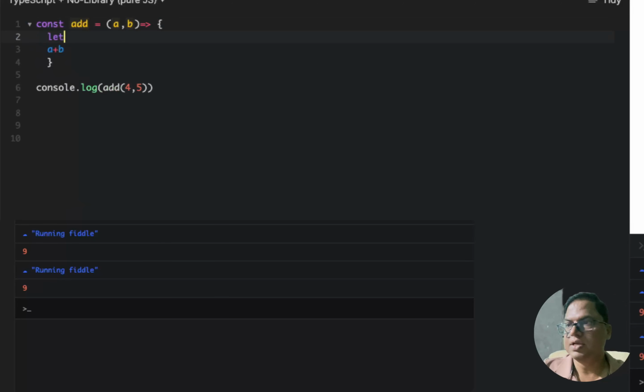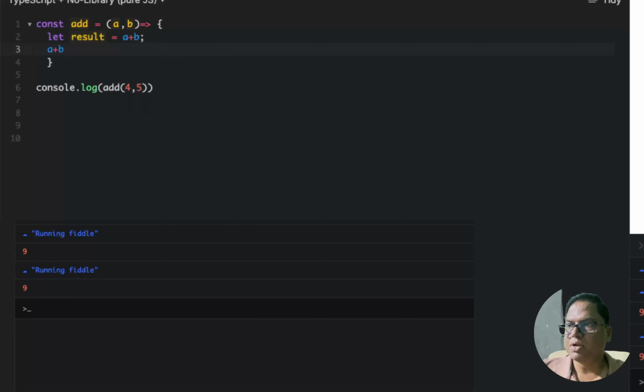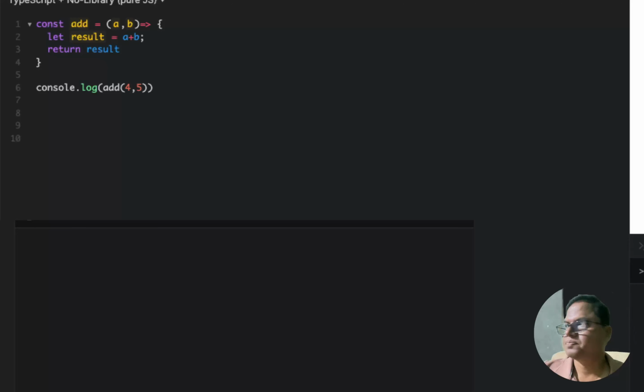Let us say let result equal a plus b and return our result. Got it? So in this case, we have two statements in our function and the second one is the result, so we have to write it completely. Now what we came to know is that arrow functions can be used for writing a function in shorthand format.